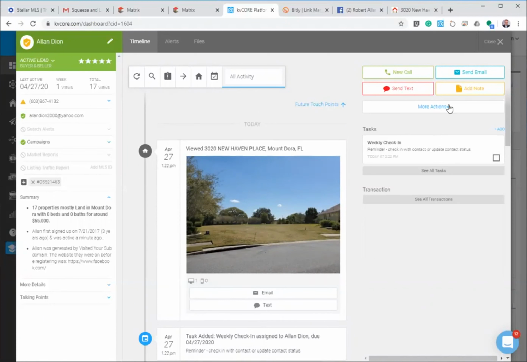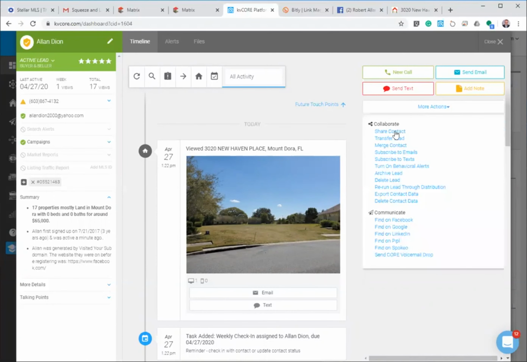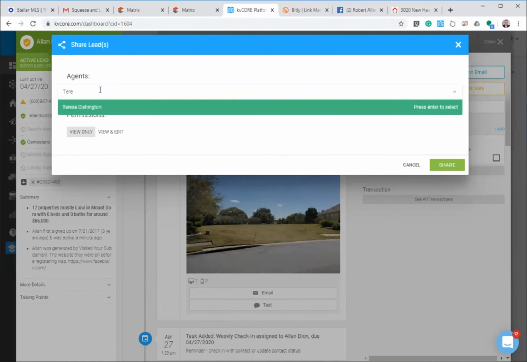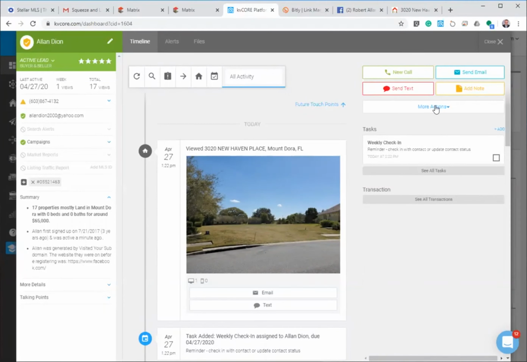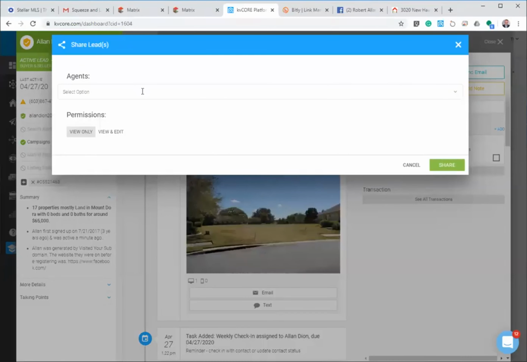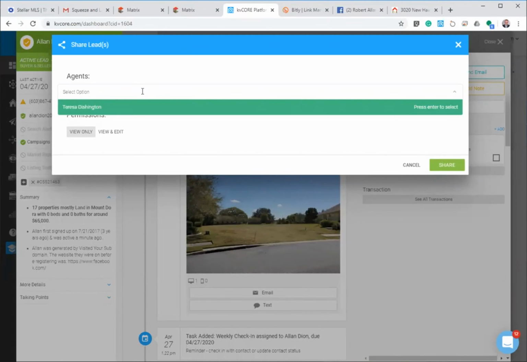Over here, more actions. This is where I would share the contact. I don't see it. Okay, share. I'm going to cancel real quick. More actions here. Click on that and it brings this down. There's a lot of things you can do. You can export your data, you can try to do some research to see if you can find him on public media, and you can share the contact here. It's at the top.